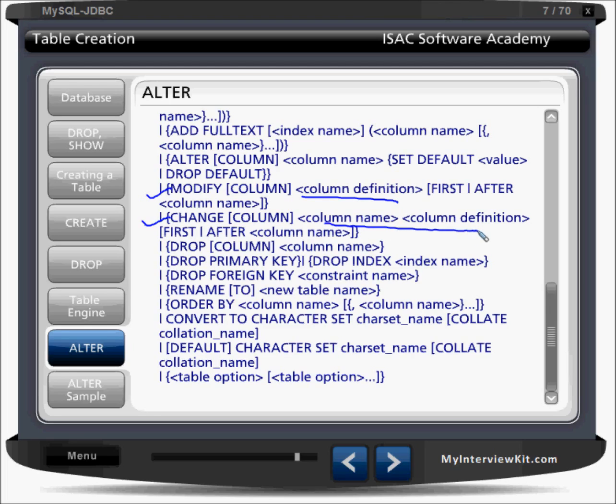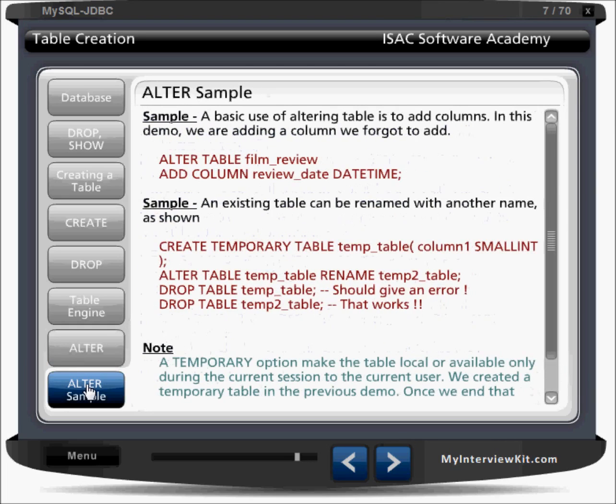If you want to drop, say drop column, drop primary key, drop foreign key. If you want to rename a table, just say alter table table name rename to new table name, so it will rename the table name. Now alter table table name, you can say here add column name datetime. So one column name has been added, that is the review date in my table.